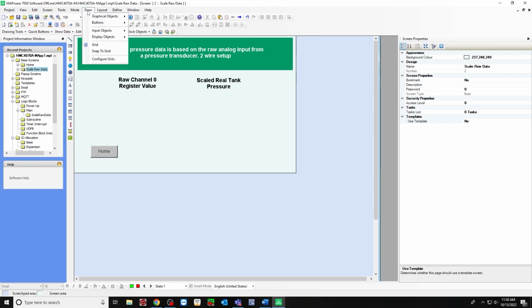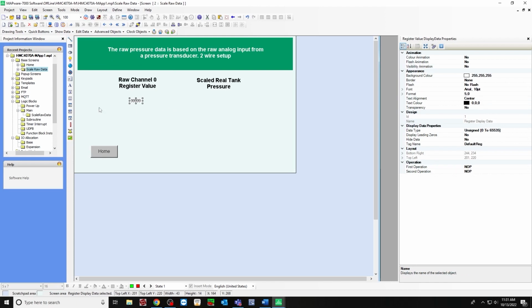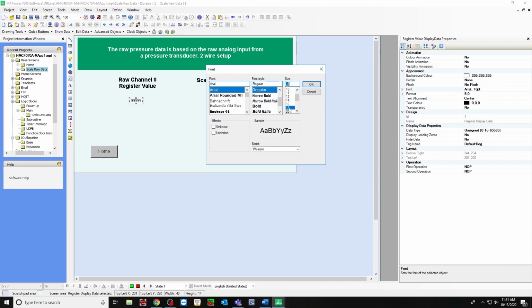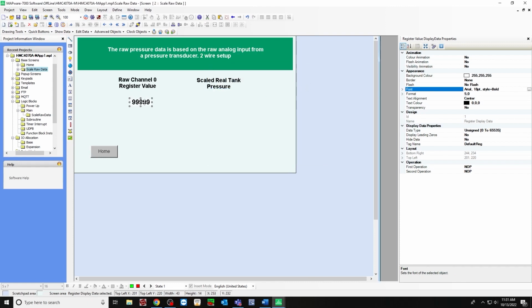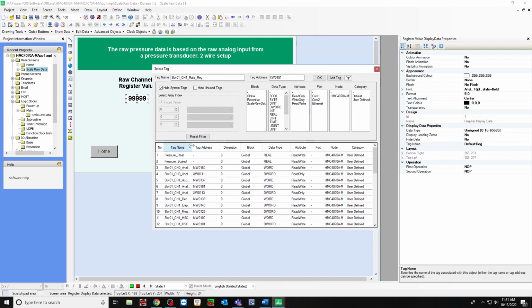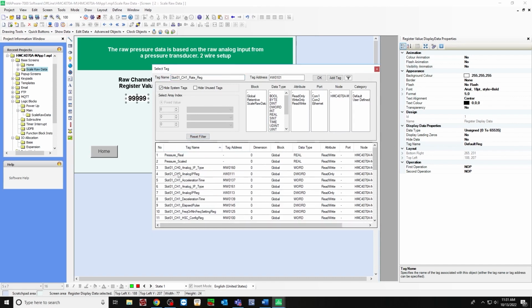Go to draw, display objects, data display, numeric display. And let's make this a little bigger. Let's make it 18, bold. And it's going to be unsigned. And we're going to grab the tag slot 1, channel 0, analog input register.